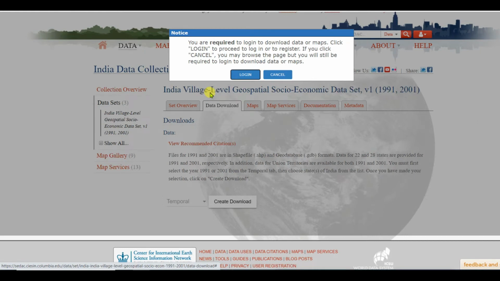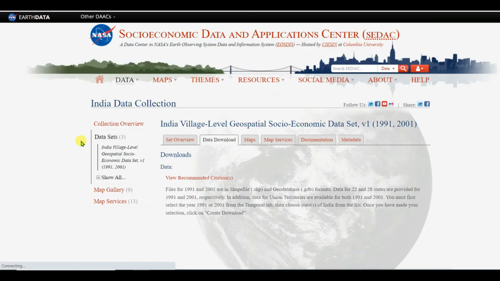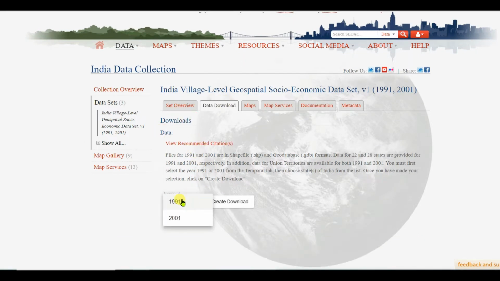Before downloading, you need to log in. If you are not a registered person, you need to register before login. I'm already registered, so I logged in here and opened Data Download. Temporal variations are here, 1991 and 2021. I will download the 2021 data.